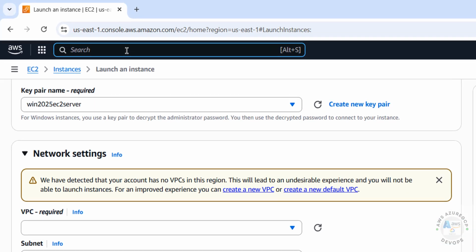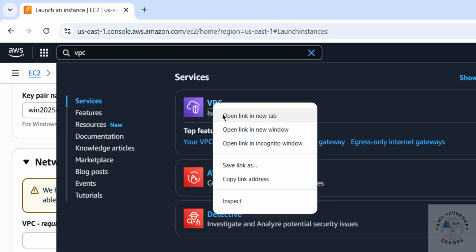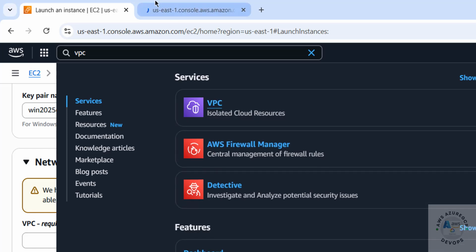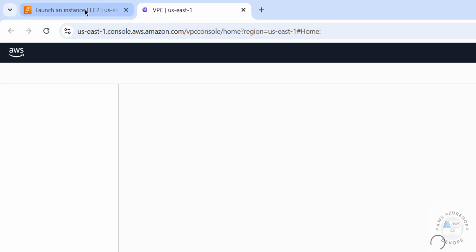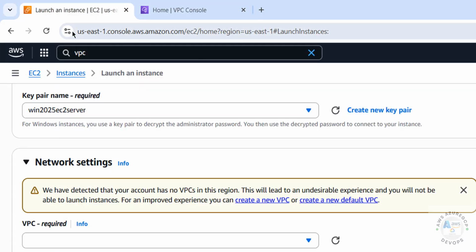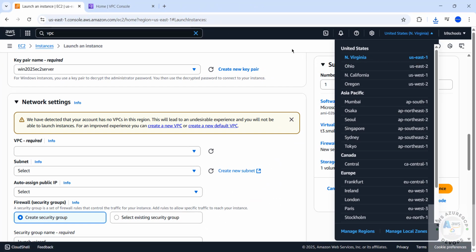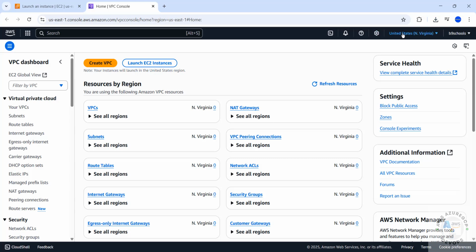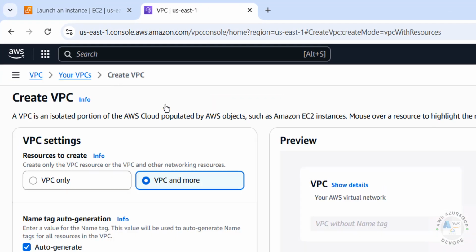So search for VPC, then right click and select Open link in new tab. Then see here it is creating in the same region, US East 1. Here also we are creating the EC2 instance in the same region. See, US East 1 has been selected. Here also it must be the same, US East 1b. Okay, then click on Create VPC.